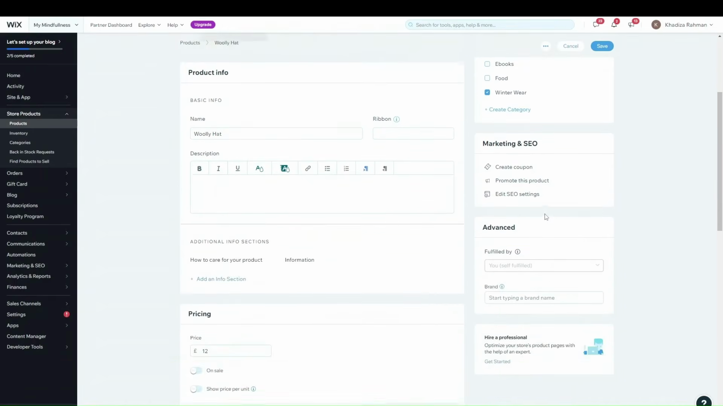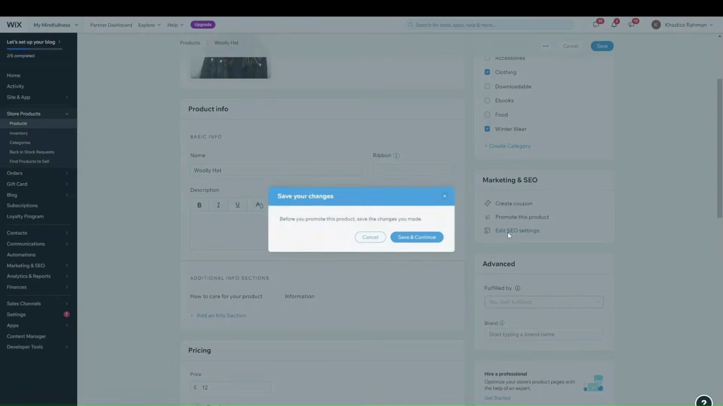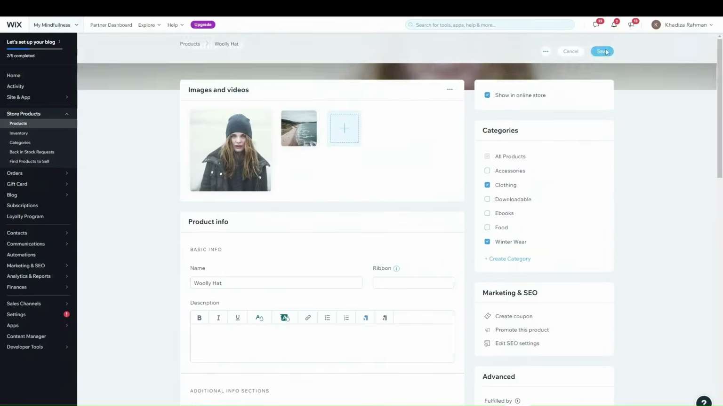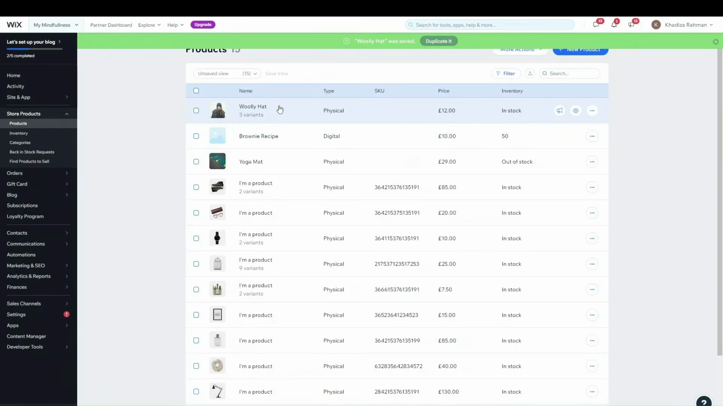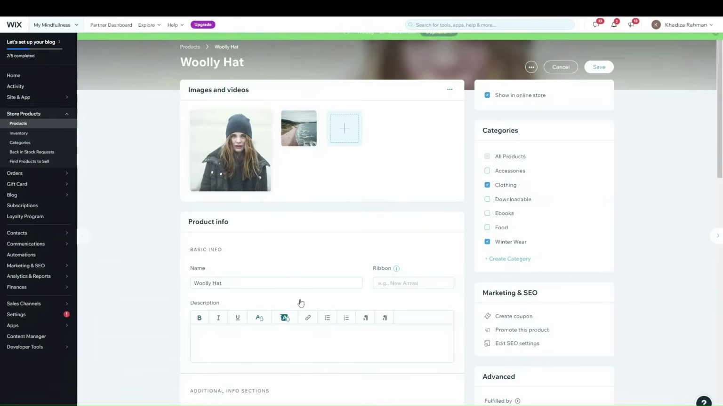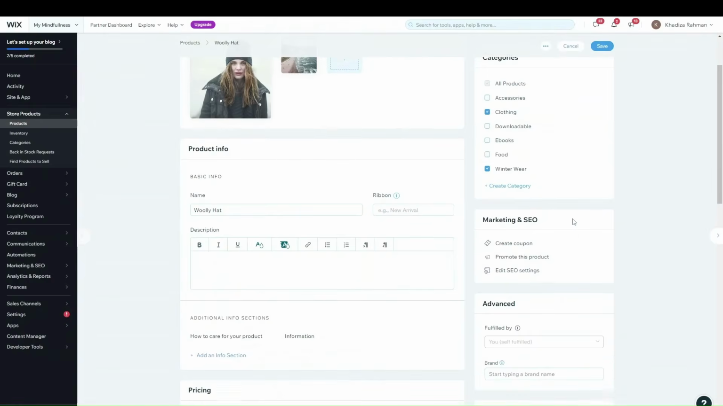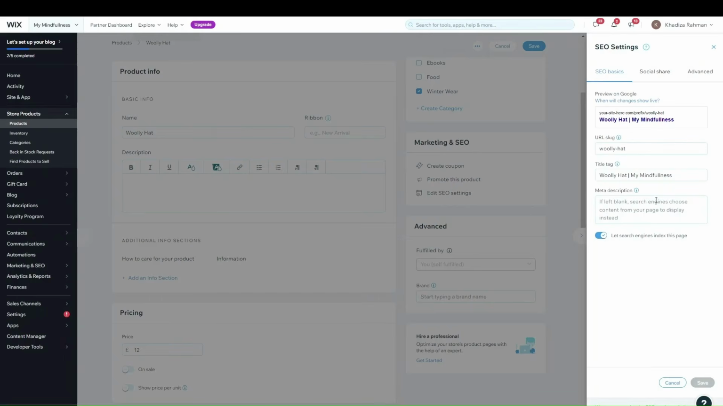And then you want to make sure that you're adding the SEO settings as well. If you click on edit SEO settings, you might need to save first, so we'll just save this product. If you've been taken back to the dashboard, just click back into the product you were working on. Edit SEO settings will show you the SEO settings currently for this product. This is the preview on Google. This is what Google will see if the product comes up in your search results.